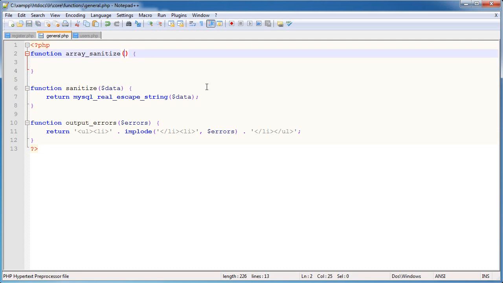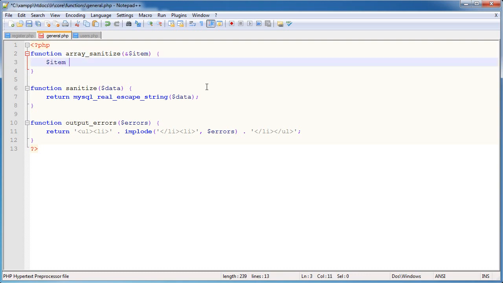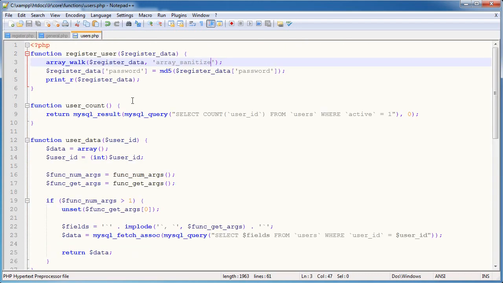Now we're going to take a parameter in here, but it's slightly different, and because we want to return this value, we're going to use the ampersand symbol and then the variable name. And in here we're going to assign item, which we've passed in here, to mysql_real_escape_string, and then obviously the item. So we're passing the item in, we're reassigning the item, and then we are applying this to the values within register data. So every element in register data now gets this mysql_real_escape_string applied to it.